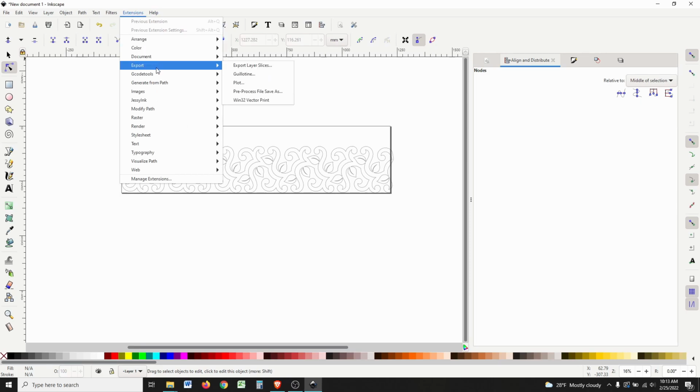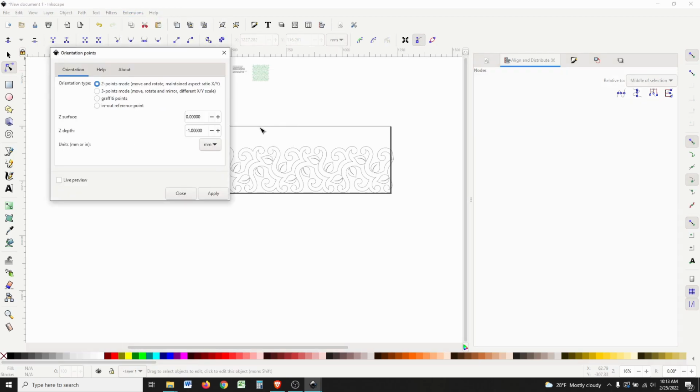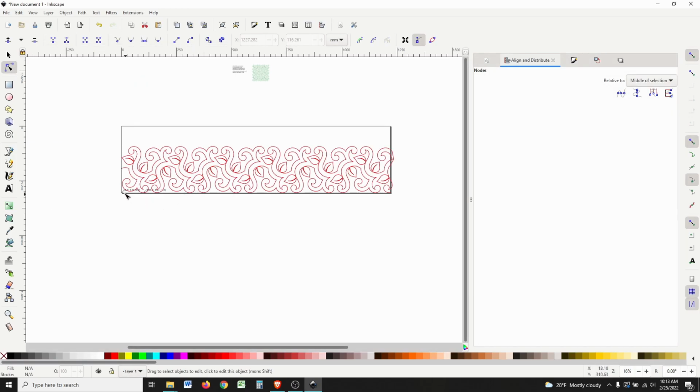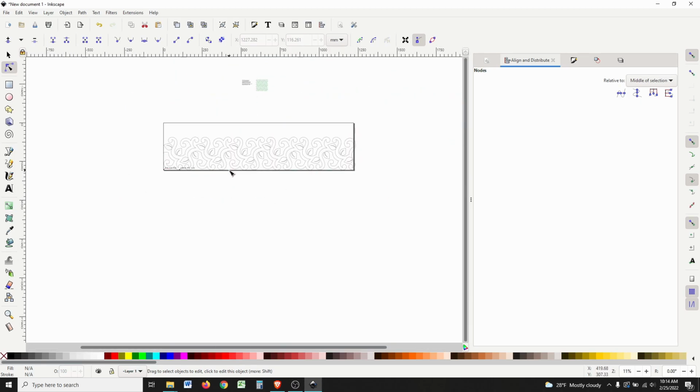Okay, so you want to go to G-code Tools and come down to your, let's do Orientation Points first. Hit Orientation Points and just click Apply. And then hit Close. And you can see now we have orientation points right here. It's this 000 that we want. I don't really know what this is. It doesn't matter. It doesn't affect anything.